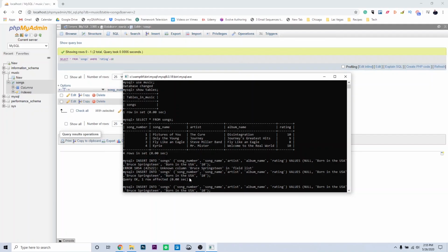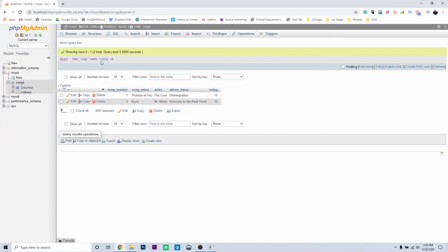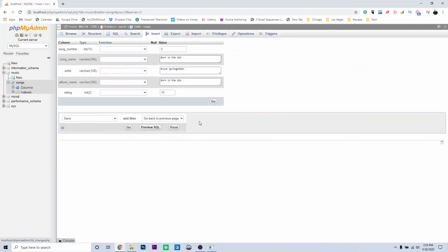So now if we issue our select star from songs, you can see Born in the USA is added along with our primary key, our artist, our album name, and the rating. Because this is a view into the same database, if we browse the database here, it has been added. And we can manipulate it here with edits if we wanted to, or changes. But PHPMyAdmin is a great tool to create and manipulate databases during development.